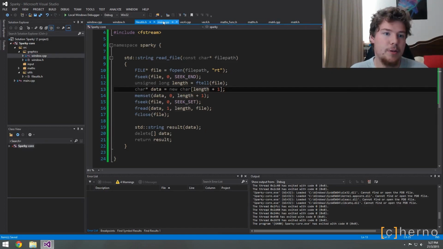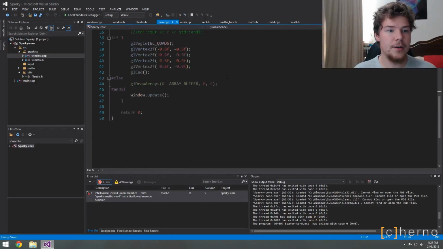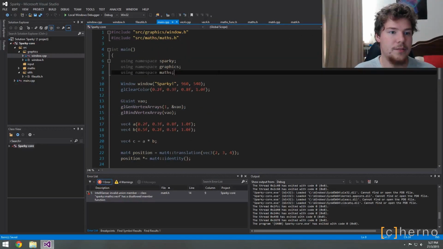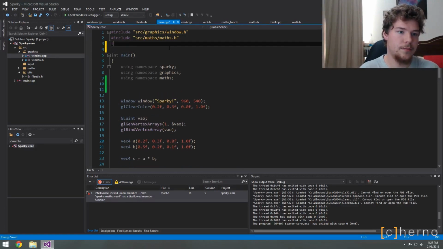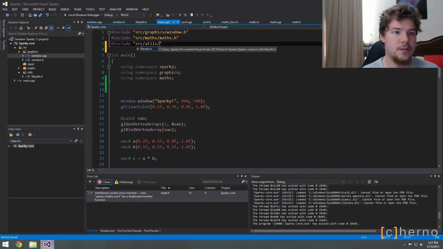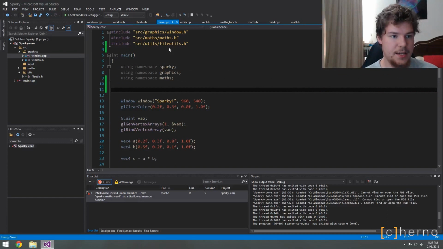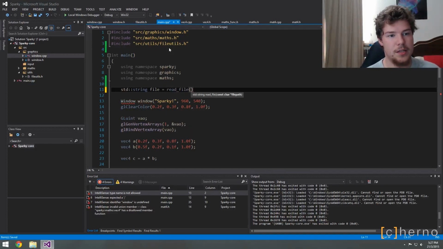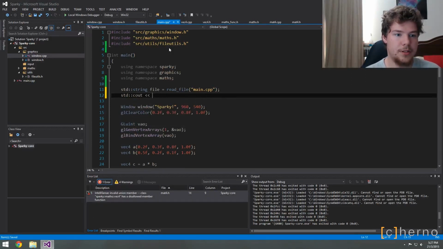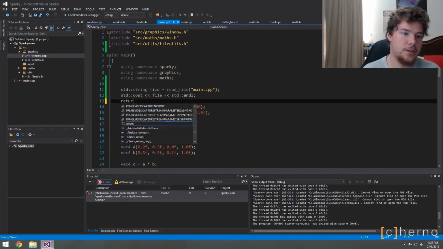If we want to test it, we can quickly go to main and include source, utils, file utils. We'll go ahead and say string file equals read file. We'll just read the current file, so main.cpp. And we'll output it. Okay, cool. And then we can just return so we don't do the rest of that stuff.